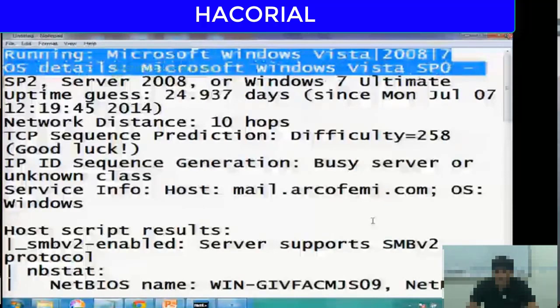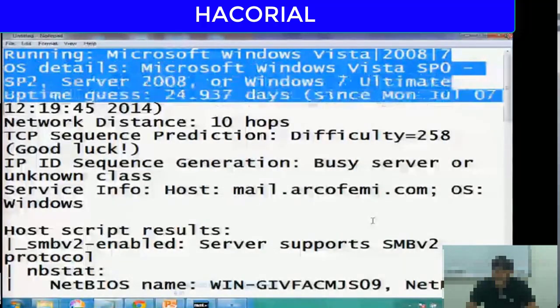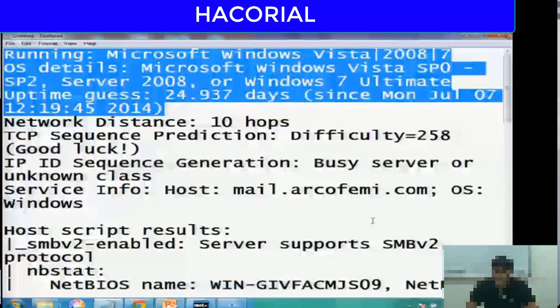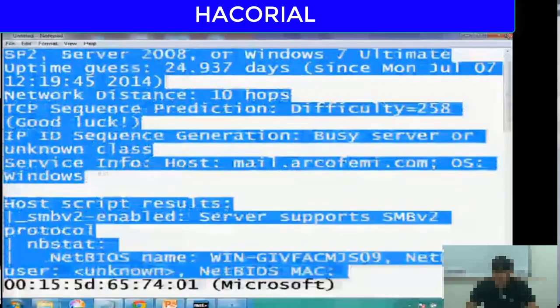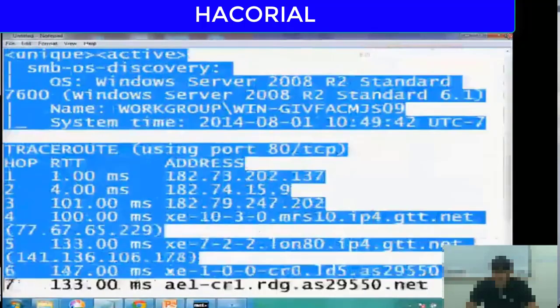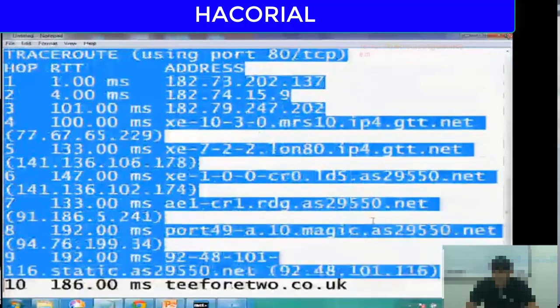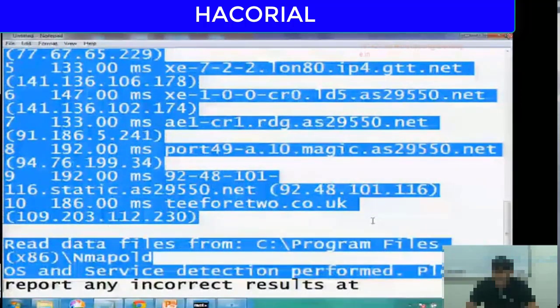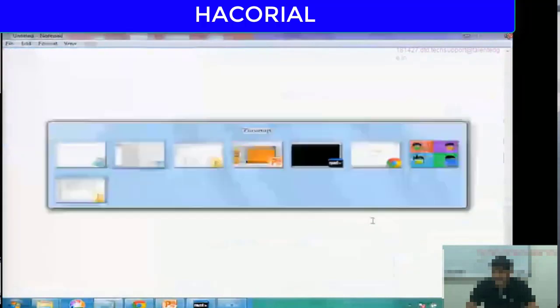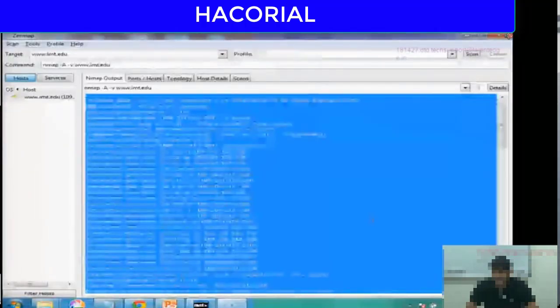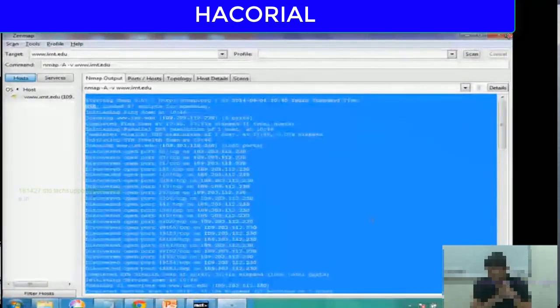So if all of you look at the screen, based on the output, the imt.edu website is running Microsoft Windows Vista, so and so version, and it also tells you how confident it is about the result that it has shown you. Eventually, at the bottom, it is showing you the trace route that it did to the victim. So that is what a typical OS fingerprinting scan result looks like.